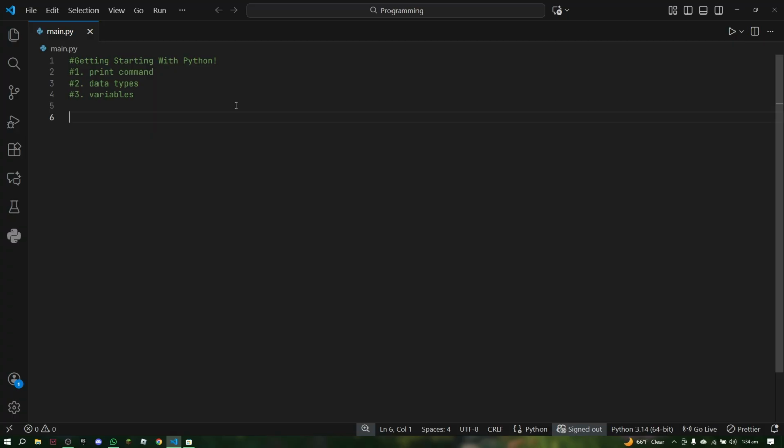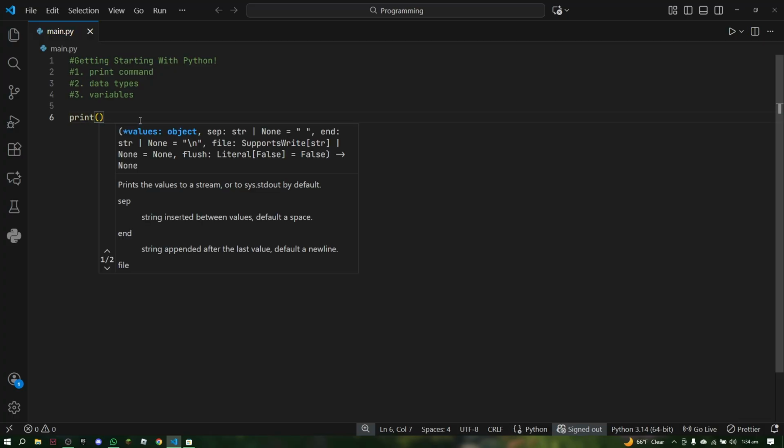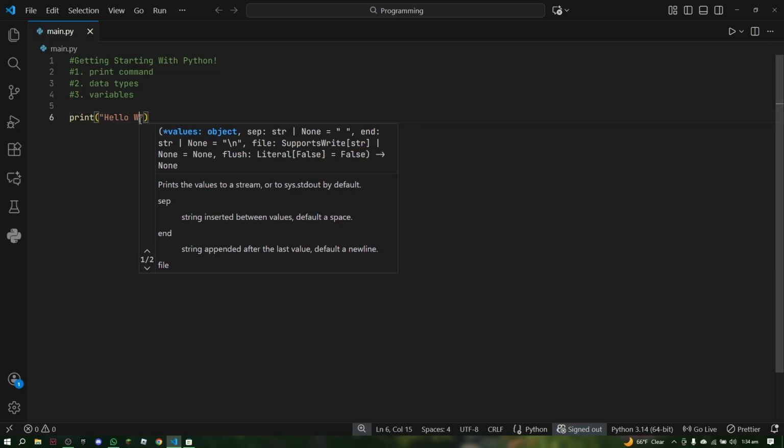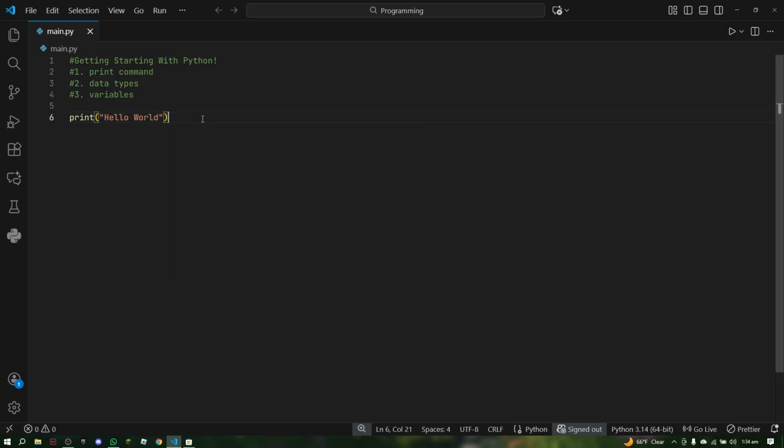Now once you get to this point, we're going to be learning about these three things: the print command, data types, and variables. The print command is the very first line of code you're going to write and run in Python. To do that, write print, parentheses, quotations, and you're going to say hello world. This is your first line of code.